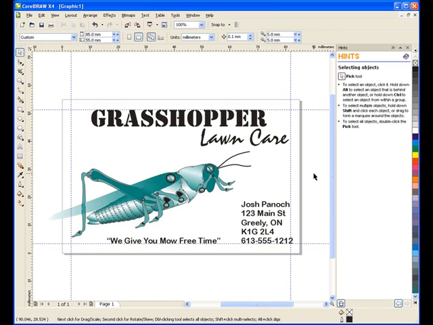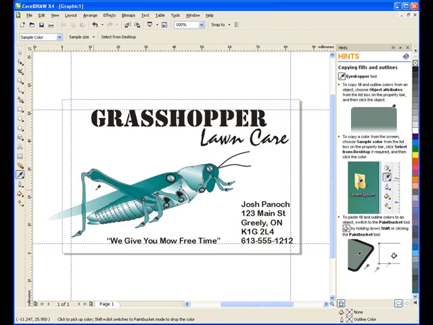One final thing that I need to do is color the text grasshopper. I want to use the same Pantone green that is in the grasshopper image. An easy way to do this is make use of the eyedropper tool. I'll select the eyedropper, click on the color that I want to fill it with, and then by holding down the Shift key, click on the text. This will fill the text with the same Pantone color.